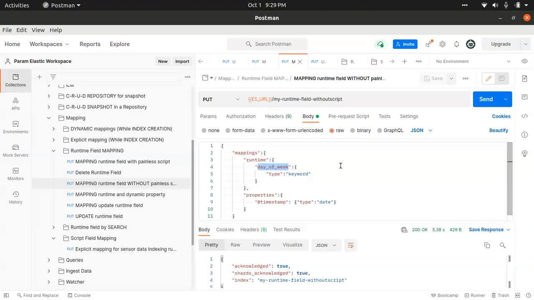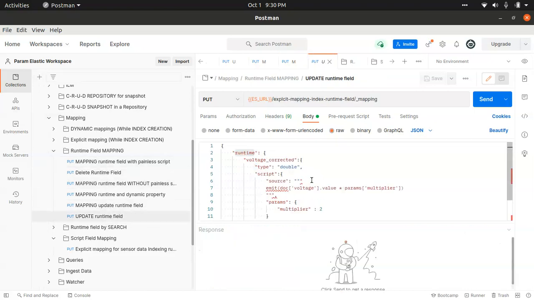If it is not there, the value will not be there. That's it. There is no error, and no harm. So a runtime field can be with a script or without a script. Now, like any other thing, we can update as well. We can update any runtime fields.